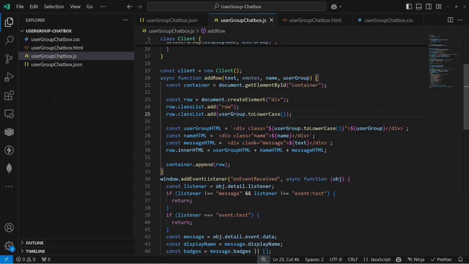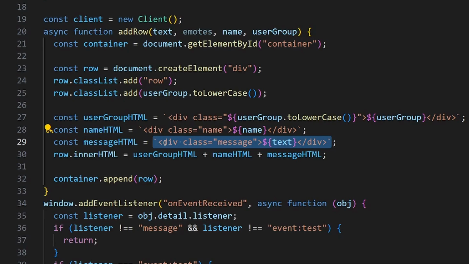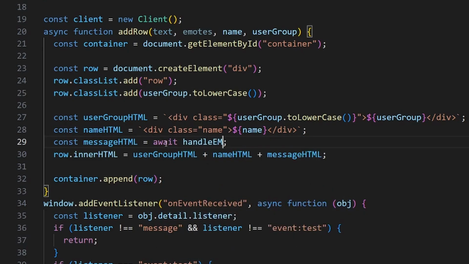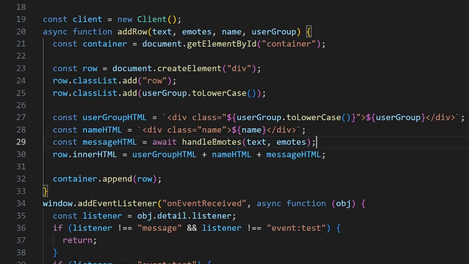And then for the message, we're just using the text, but if you want to also add the emotes, you can use the handle emotes function that we used in the sliding chat box. And to do that, you would just await the function handle emotes and pass it the text and emotes.